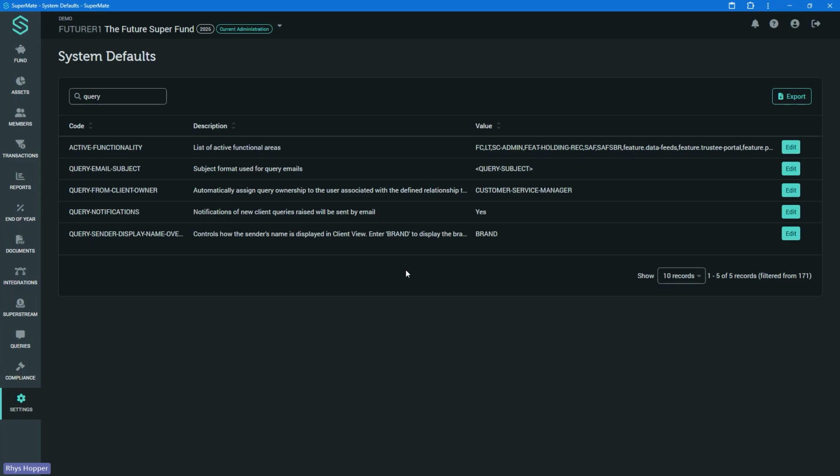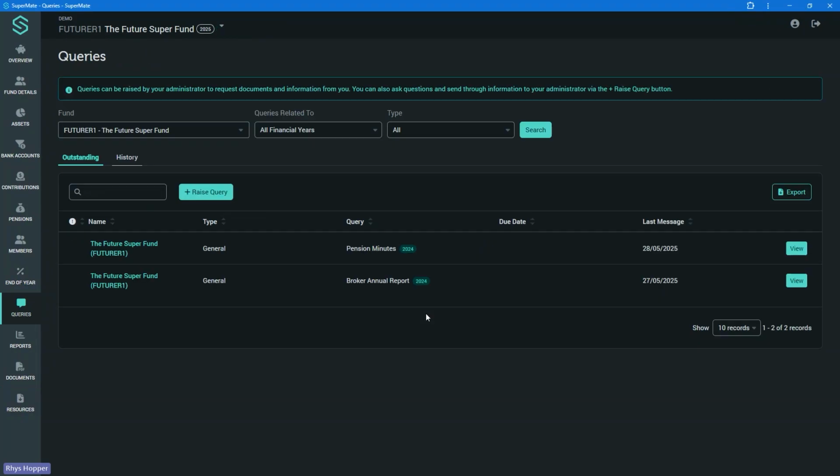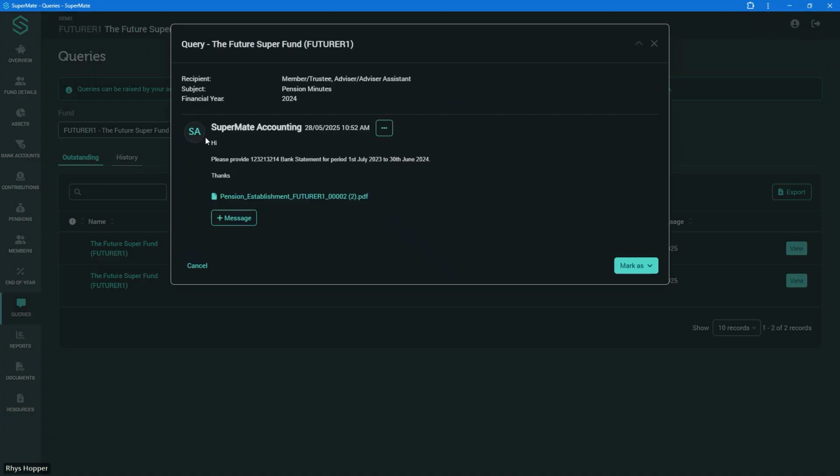By saying brand, if I navigate back to the queries screen and select view, it'll actually say the brand name. So SuperMate Accounting is the brand on the fund. They're the ones raising the queries. It's not going to be, say, Andy raises a query, then Eugene raises a query, then Reese raises a query. It doesn't look like they've been contacted by multiple people.